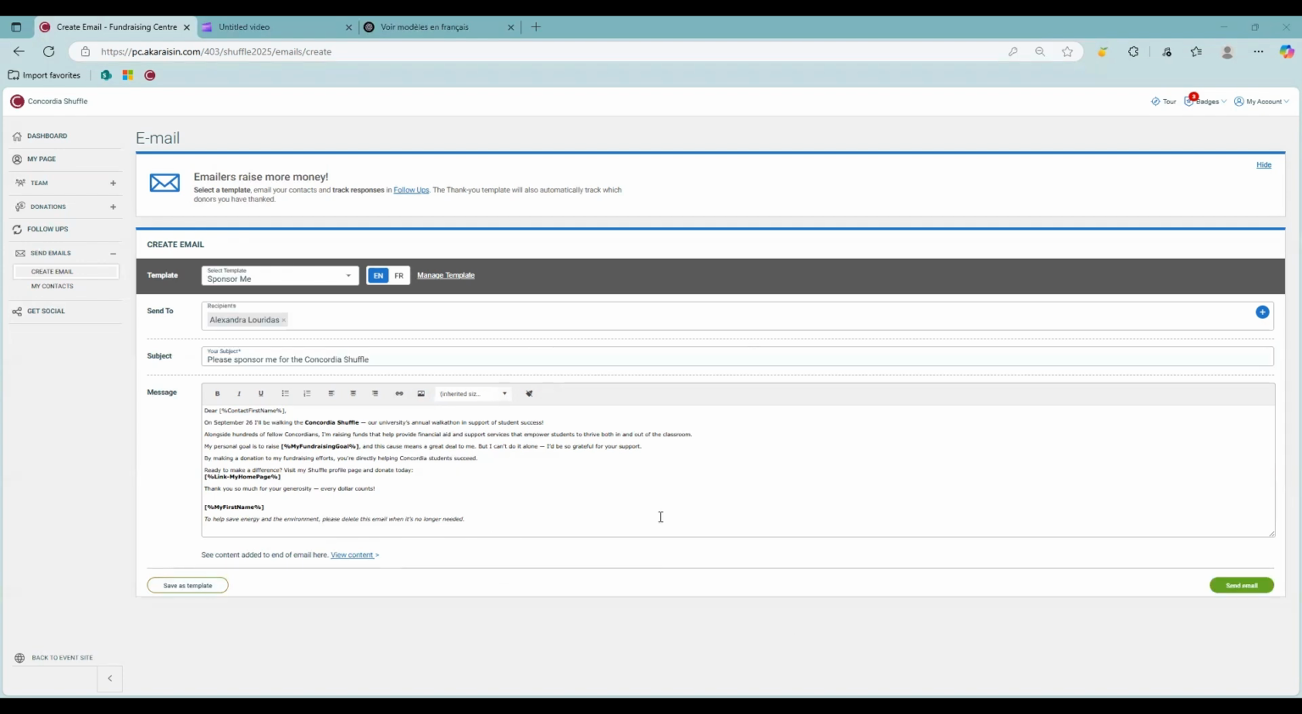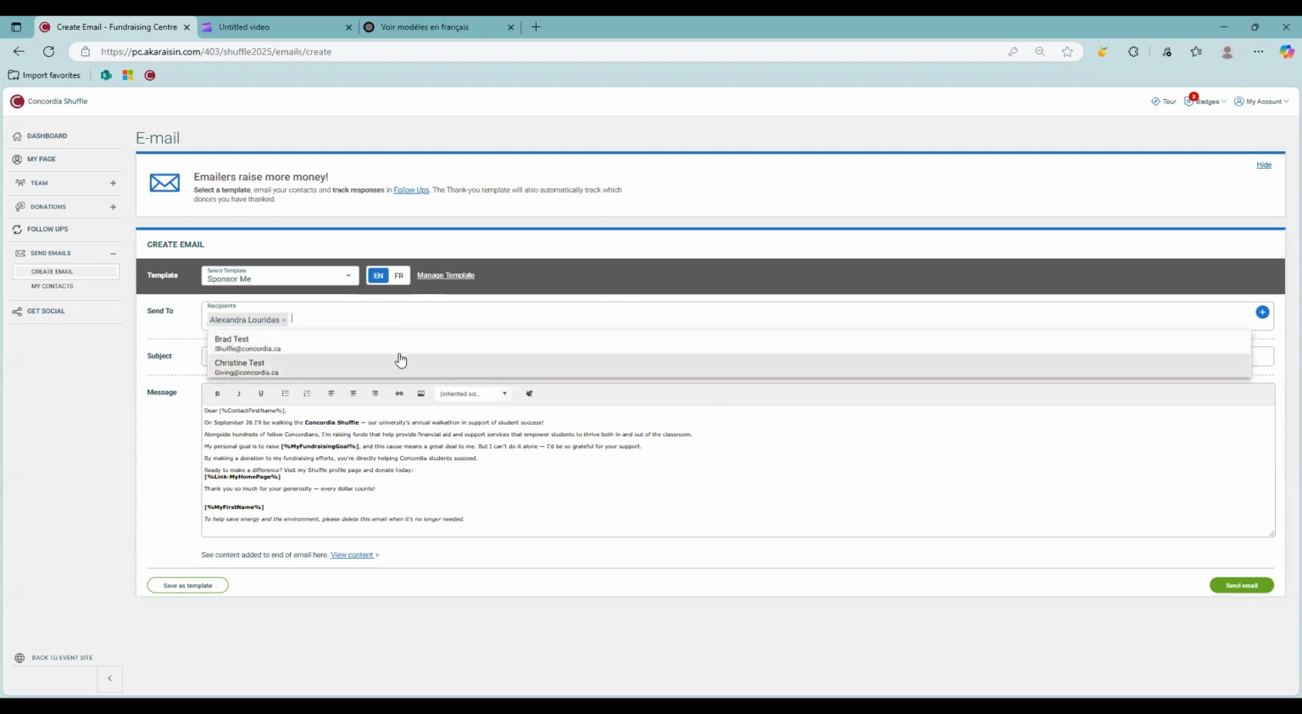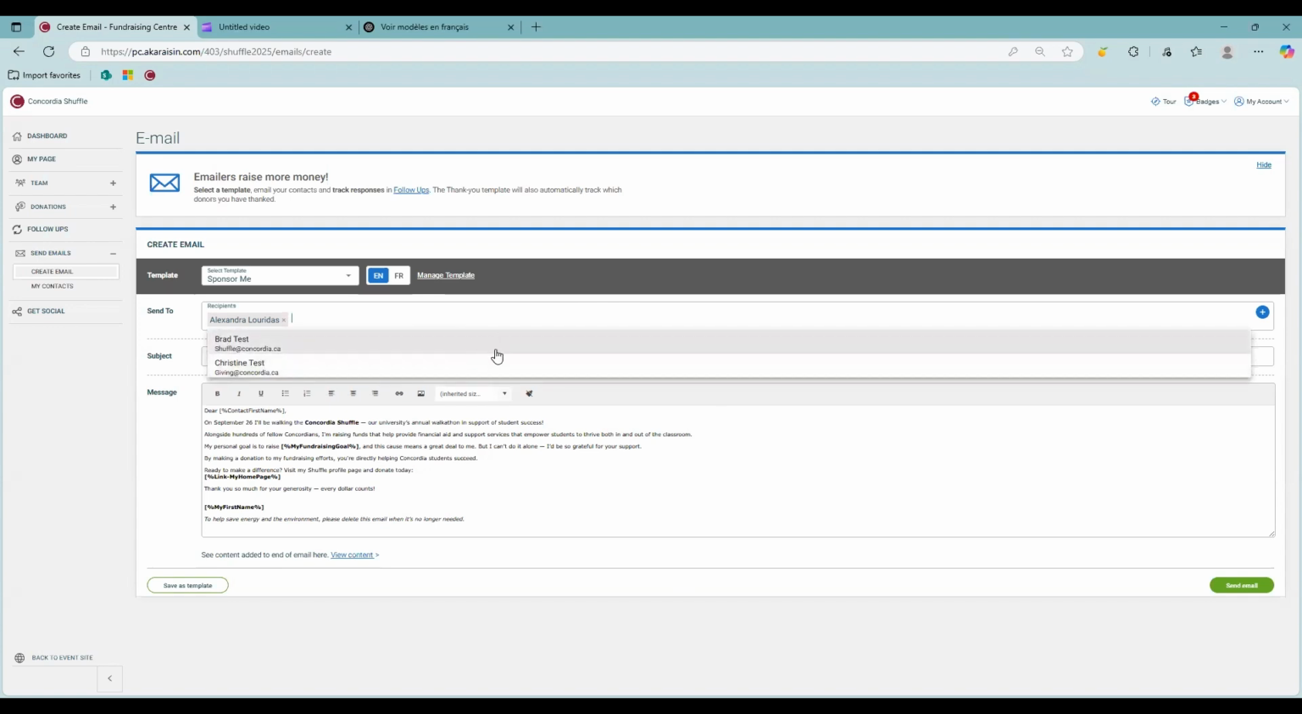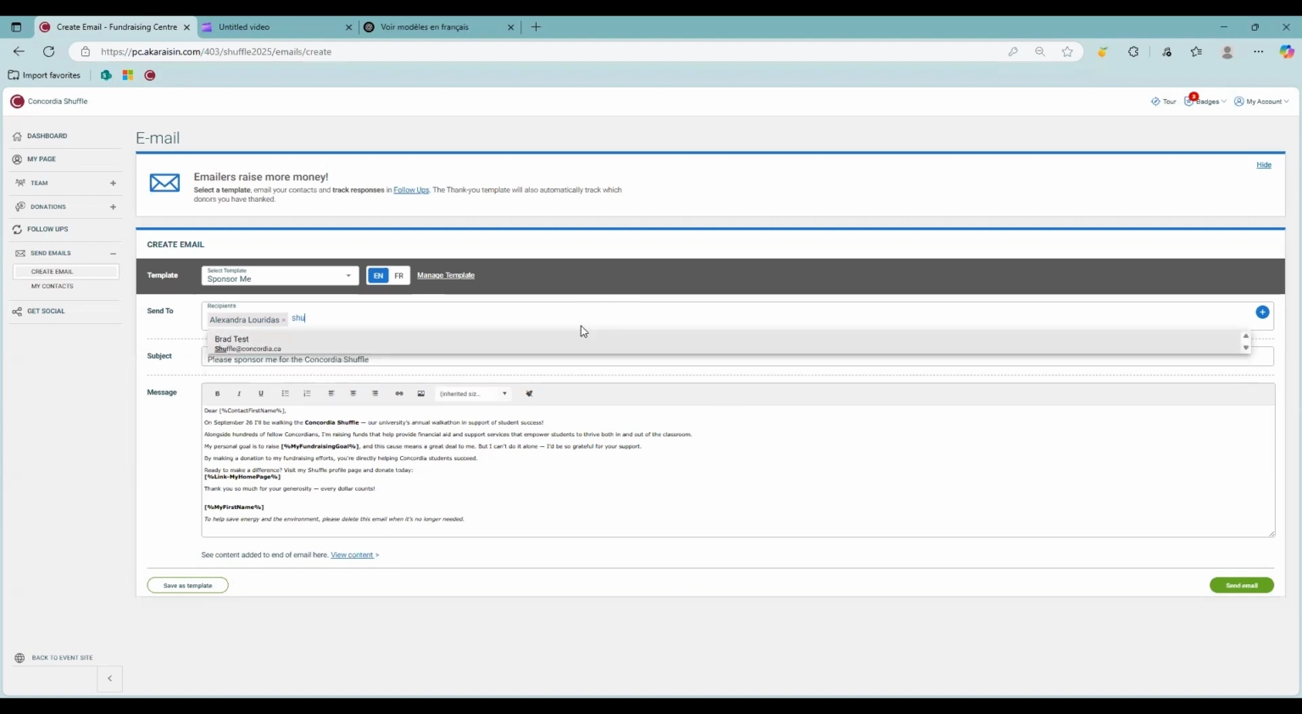Now, if you're ready to go ahead and send the message, there are a few ways to go about selecting your recipients. You can first click on recipients here, and you'll have a list of everybody who is already on your contact list, whether that be people who have given to you or people who donated to you in previous years if you're logging on and registered as a returning user. And if they're not on this list, you could simply type the email address directly here and it will be added to the recipient list.